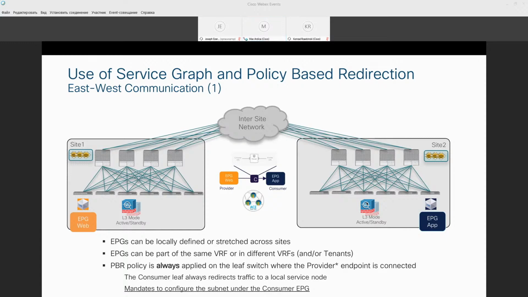What happens is that EPG Web sends a packet. Since EPG Web is the provider, connected to the provider leaf, the PBR policy is applied right away there. So I redirect the traffic to my firewall in my local site, and then the firewall does its job, and then sends the traffic back to the fabric. The fabric forwards the packets to the destination endpoint. That EPG App could be in the same site, could be in a different site. I don't care. I reach it through forwarding.